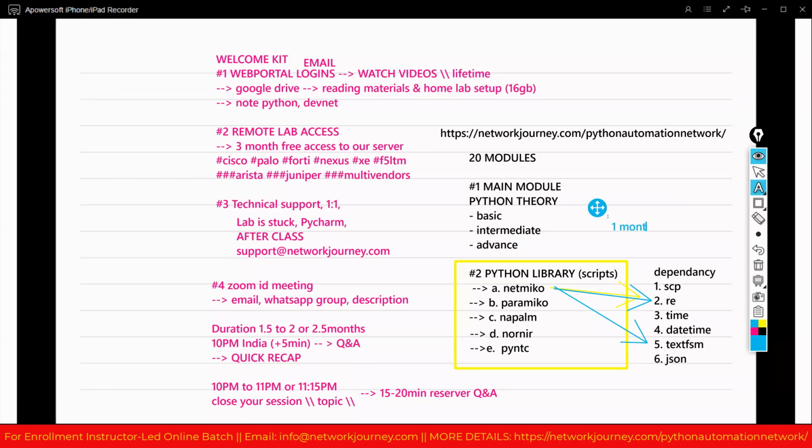Once we deal with Python libraries, it would easily take 1 month, one or 1+ month, 1 to 1.5 month. Let me keep it this way for covering the first module and second module. And later we will start with the next modules.